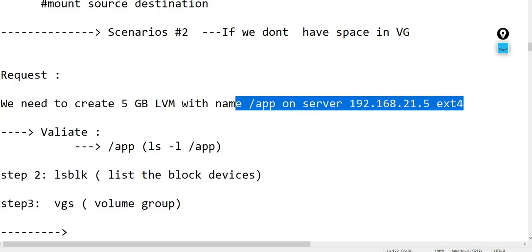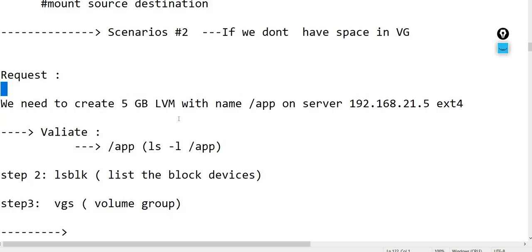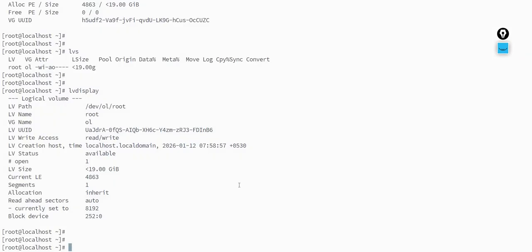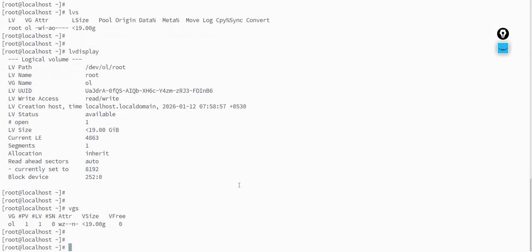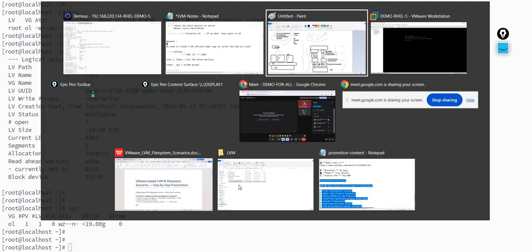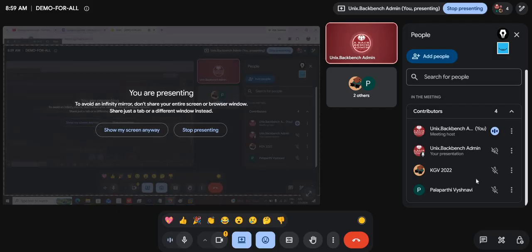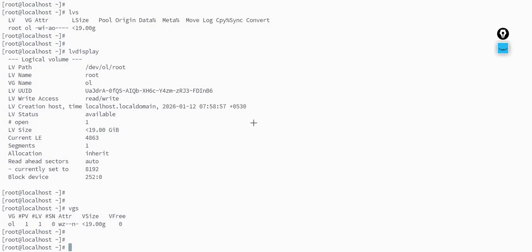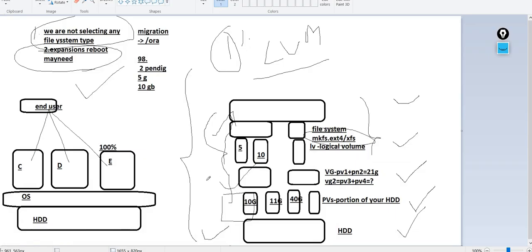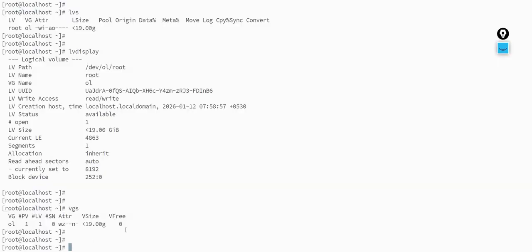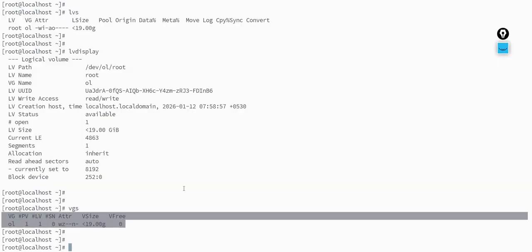So you will generally receive this kind of request from the user. Once you receive the request, we are going to perform the action automatically. First of all, we are going to validate whether we have space in the volume group. I don't have any space in the volume group, so I am going to validate it. Right now it is not showing any space in the volume group.